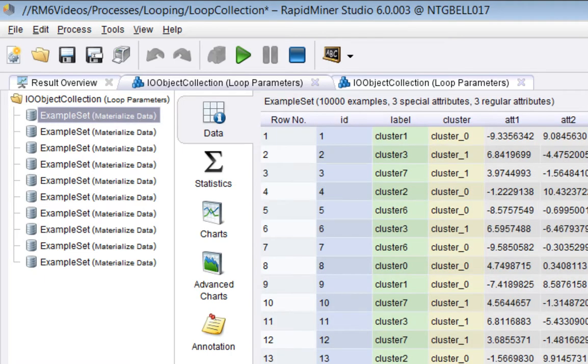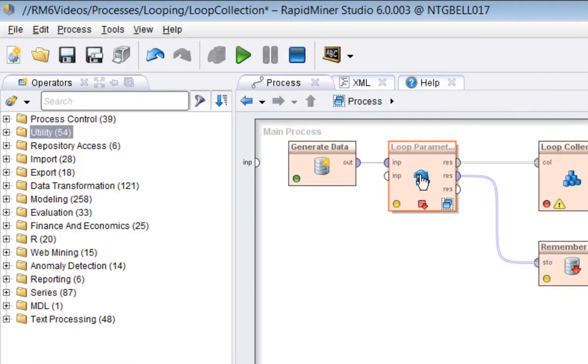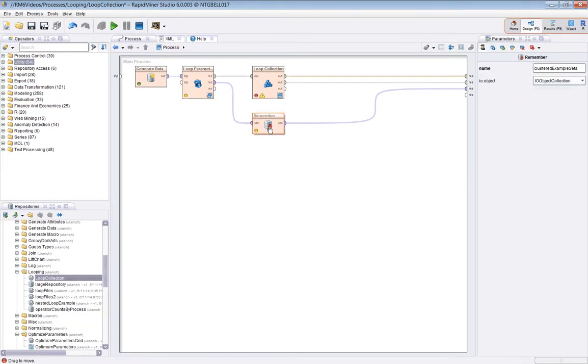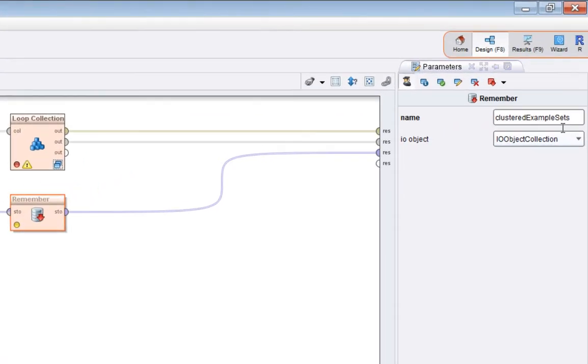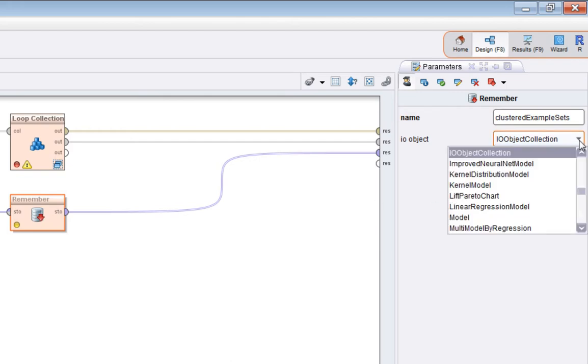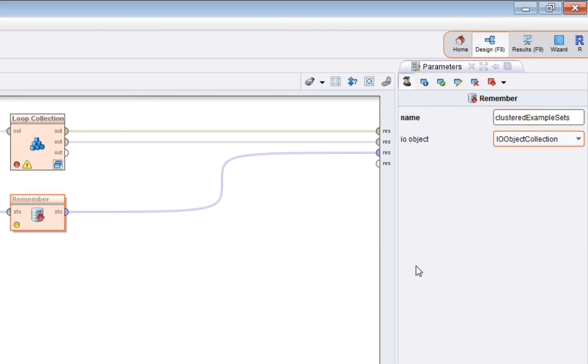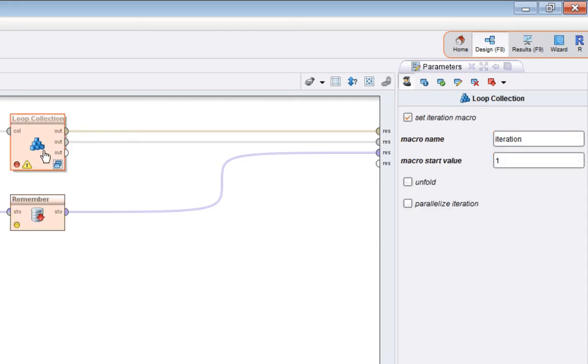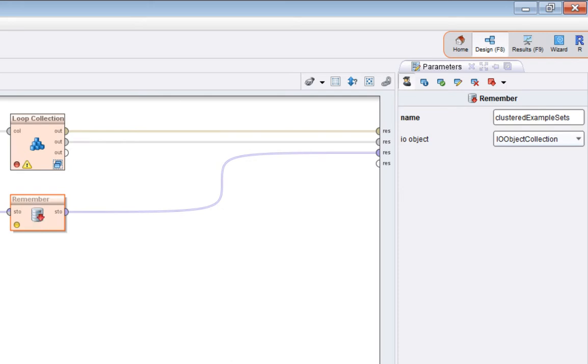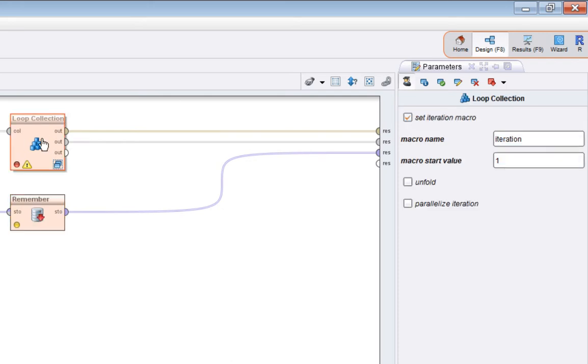Okay, so let's go back to the process. Now what will happen is we're going to store what I'm going to call clustered example sets. You can store them in the process's context, or the process's memory, and you have to give it a type of IO object collection. So you can store them for later use. We're going to use this later in this loop collection operator. The other thing is we're going to pass the cluster models to the loop collection operator, and we're going to now go inside here and look at what this is going to do.